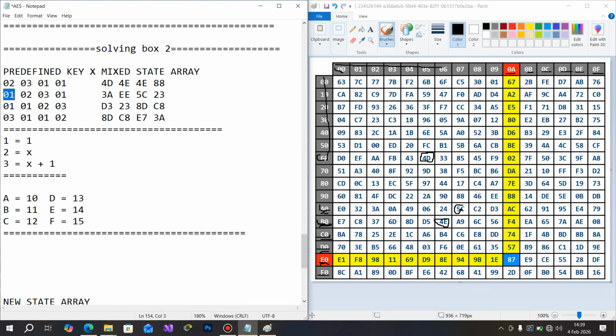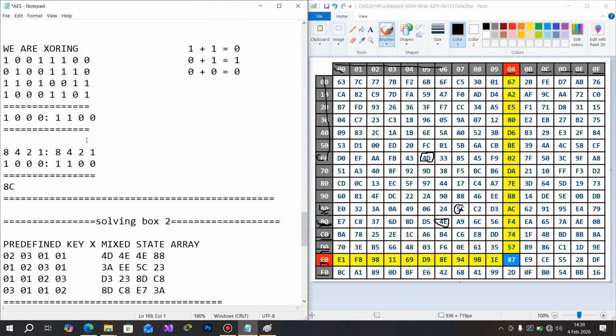So remember what I said, when you are multiplying with 1, just convert the value that you are multiplying with into binary. That's what it says there. So solving like the previous way, it's 4D with 1. We are multiplying it with 1 like that. So just like I said, let me copy this as well.